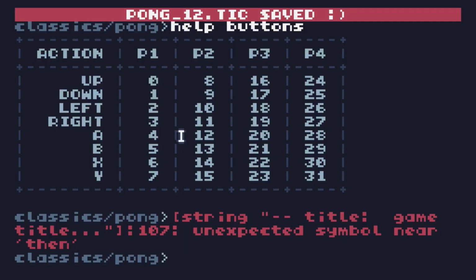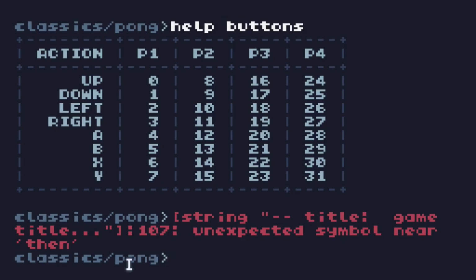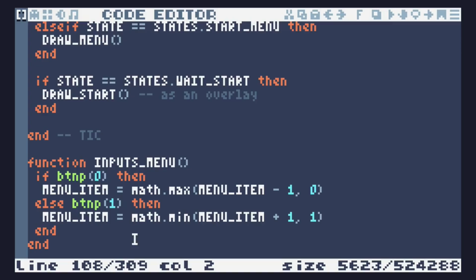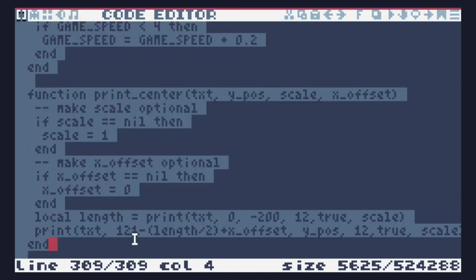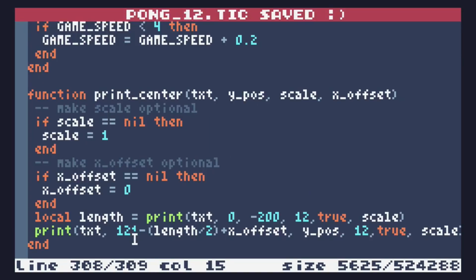Run. Oh, wait. Unexpected symbol near new, then line 107, that's here. Else if. Run.